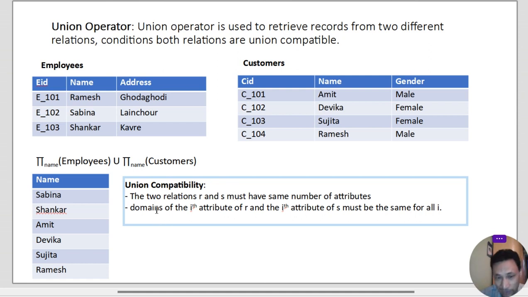The domain of the ith attribute of R and the ith attribute of S must be the same for all i. That means if the domain of the first attribute of R is string, then the domain of the first attribute of S must be string. If the domain of the fifth attribute of R is integer, then the domain of the fifth attribute of S must be integer. That rule is known as the union compatibility rule. The number of attributes in both relations must be the same, and the domain of the ith attribute of the first relation and the domain of the ith attribute of the second relation must be the same for all i.